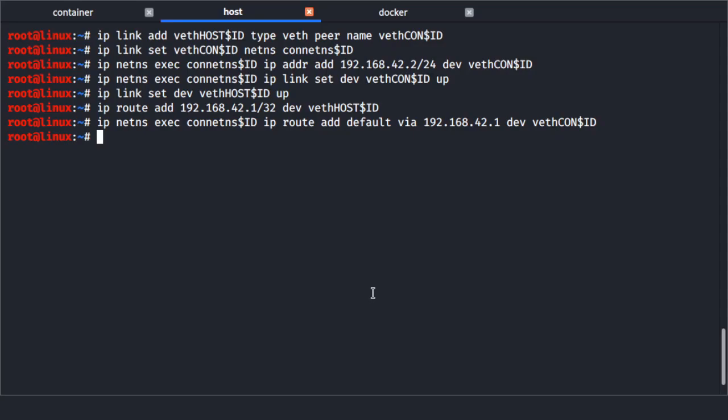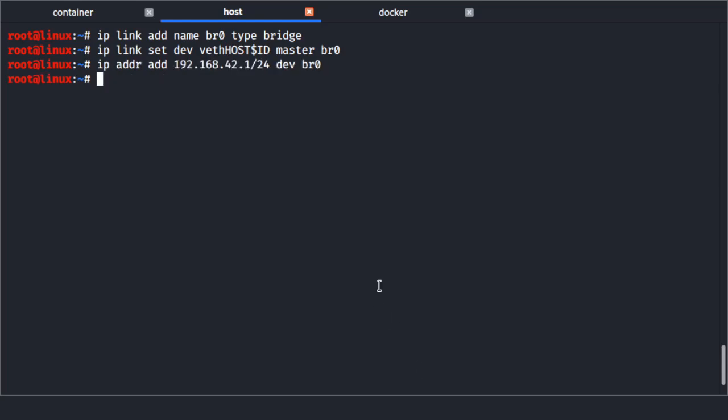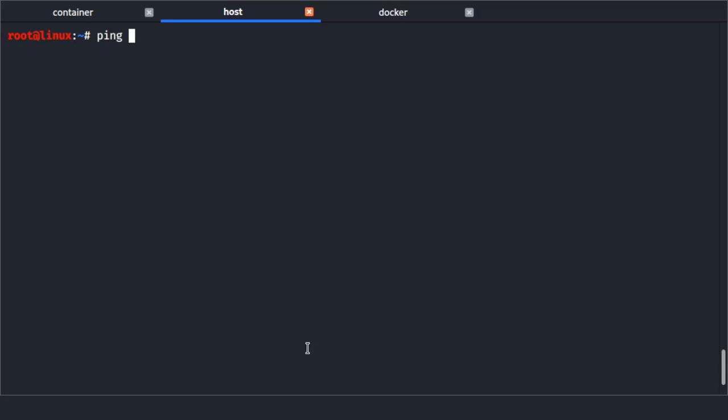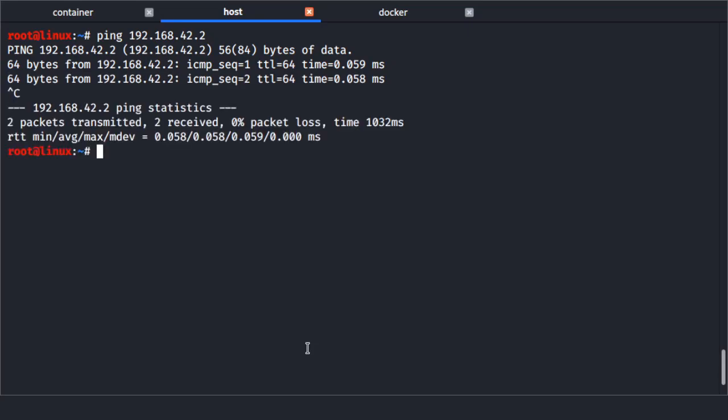If we want to have more than one container on our node, we have to create a bridge, and we just connect our Ethernet devices, our cables, to that bridge. You can also address it with an IP address, and after you bring it up, you can try to ping it. And in our network 42, the container number 2 should now be reachable from the host.